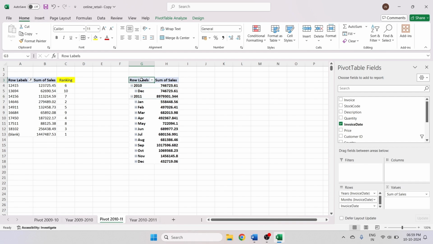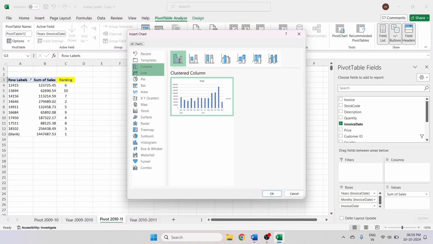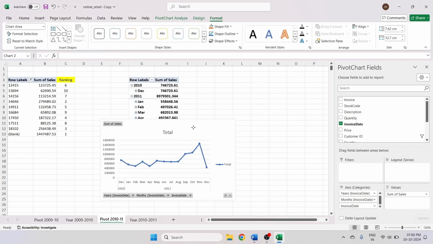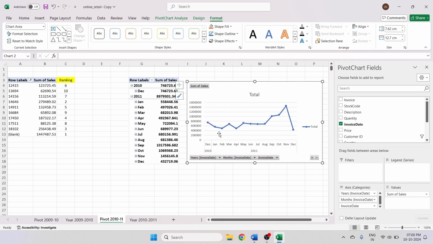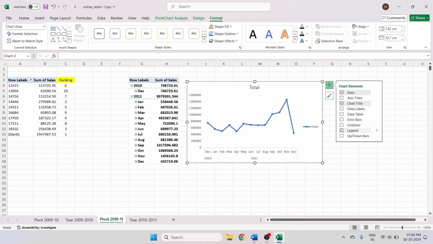Now we need to create a line chart. For the line chart, go to pivot table analyze, pivot chart, select line, same as previous. I'm using this chart and click okay. Now for 2010 and 11, this is the sales trend line. Remove these buttons and hide them. Also hide the grid lines and legend. So now it looks better.